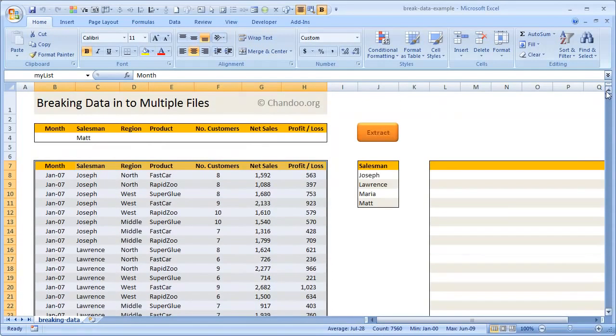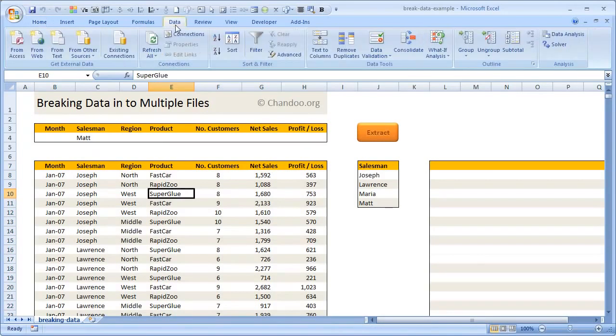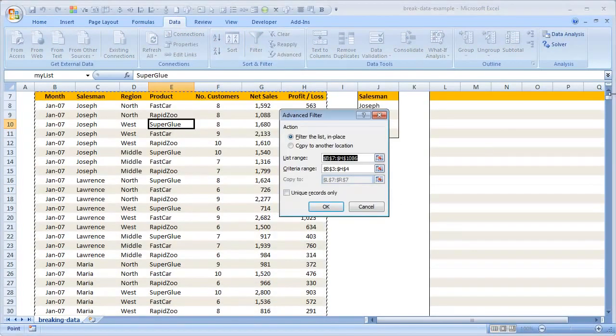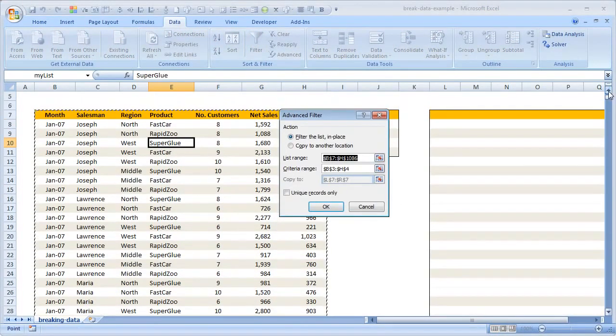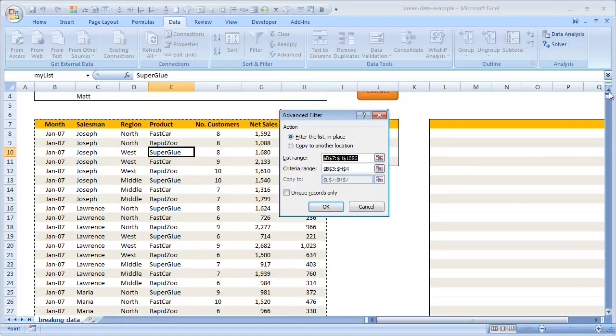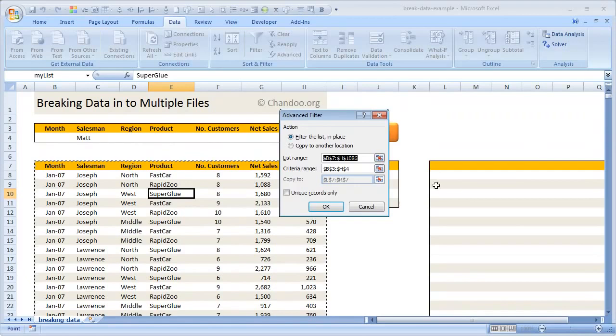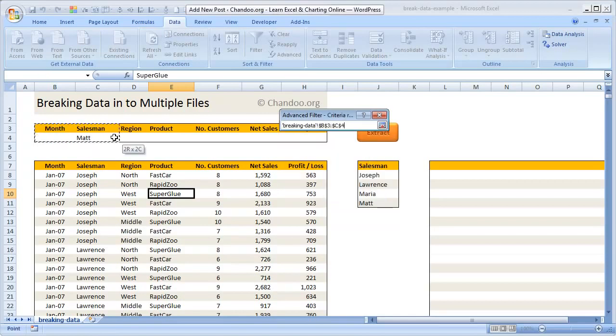This naming is not necessary, but I just do it to keep everything clean and nice. Now what we can do is select any cell inside my list, go to Data, click on Advanced. And then I'm going to tell Excel, hey Excel, my list range is in cell B7 through H1086. You can also use the name here, and the criteria range happens to be B3 to H4, so that is this range.